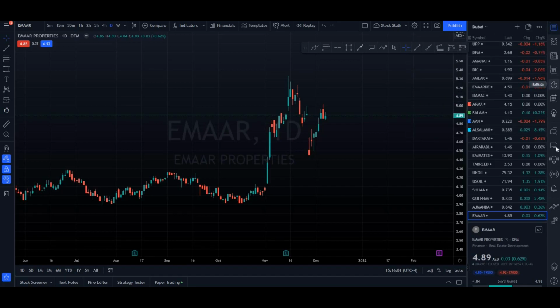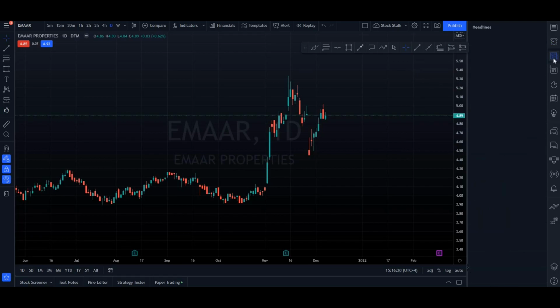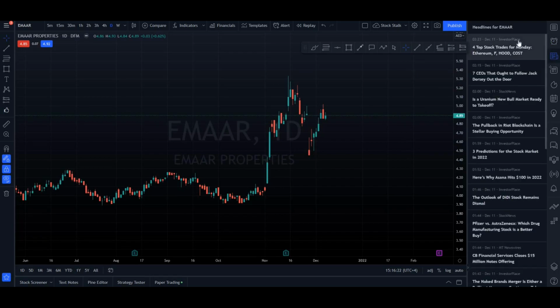Then let me walk you through the options on the right hand side. This first option is obviously your watch list. Second is your alerts. When and how the alerts were triggered, you will see the details here. Then you have the news option. If you have selected a particular stock, or if you want to read general news of the market, you can obviously browse through the news.